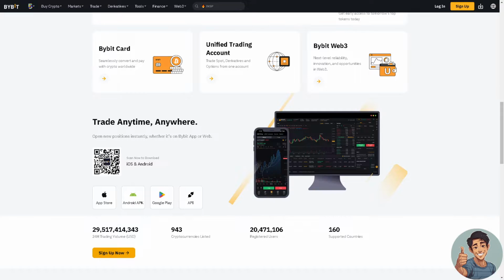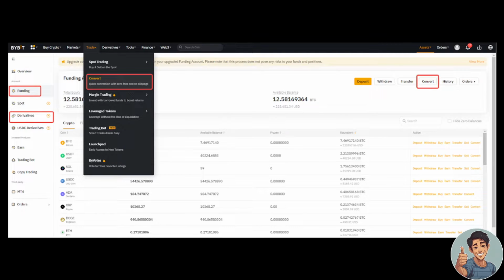So let's begin. The first thing we need to do is select Trade in the navigation bar right here on the top and click on Convert. You can also click Convert from the funding account right here at the left part, or the unified trading account or derivatives account. Like here, there's a Convert here.